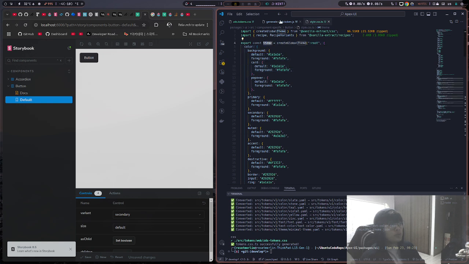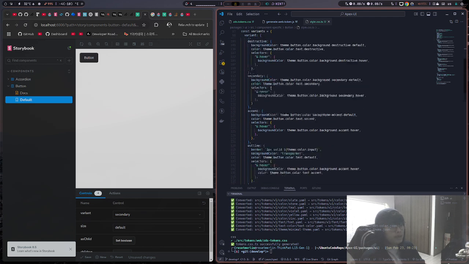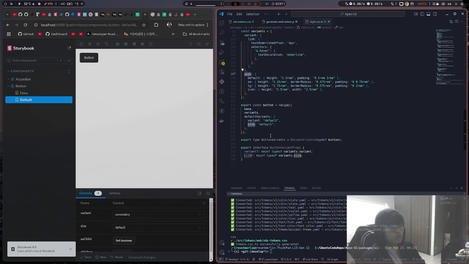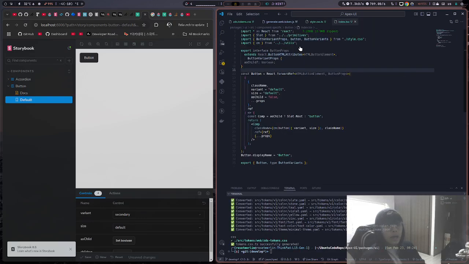After using the build script, we were able to make a file like this part, but not this part. After that, we can use it by declaring the variants or the base or some kind of size. And after that, we're gonna use recipe, and we can just declare our type here, and after that, it will be really type safe, and it really matches the theme that we just created.